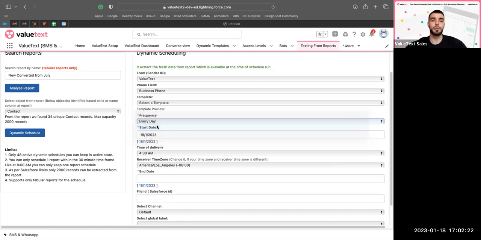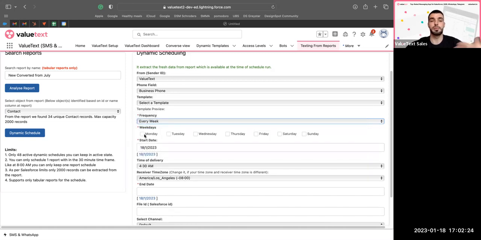Then the next option is every week. Let's say every week on Monday you want to send a message to your customers, you can select Monday. And then let's say you want to send the same message on Thursday. Have in mind that templates are dynamic, which means we can use merge fields to pull information out from specific fields. You select one template, but the information will be different because the information in the fields will change, meaning it pulls different information on Monday and on Thursday.